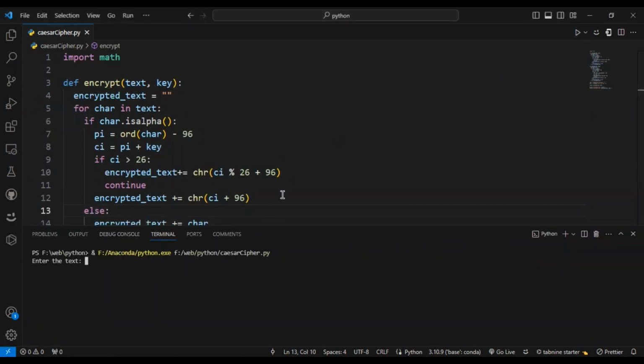Run the code. We have to enter the plain text, which I'm going to use Apple, and the key, which I'm going to enter is 3157. It gives the encrypted text LAAWP, which we saw in the slide, and the decrypted text Apple.